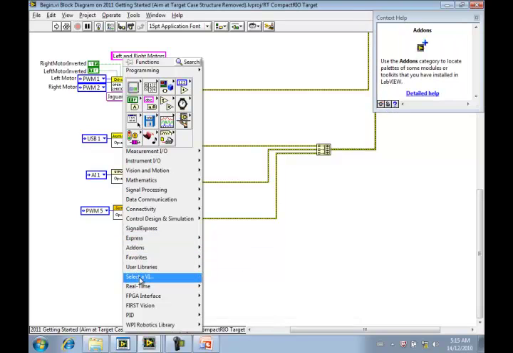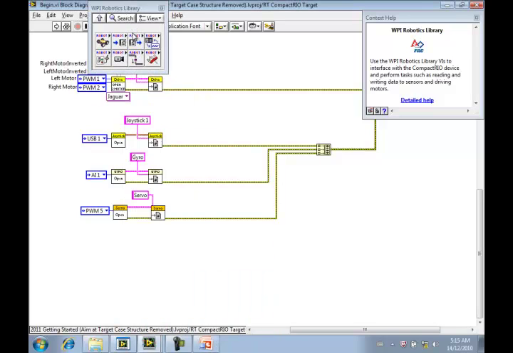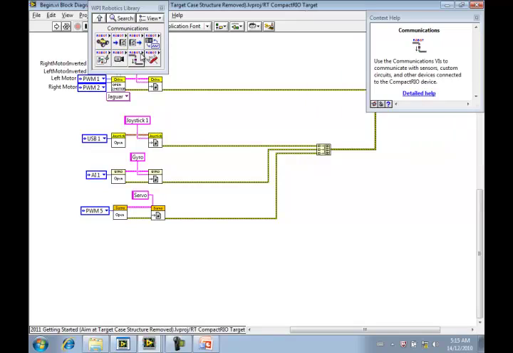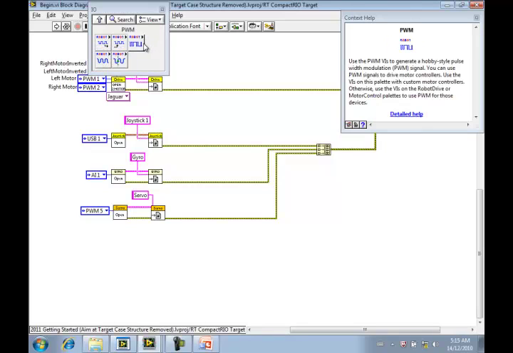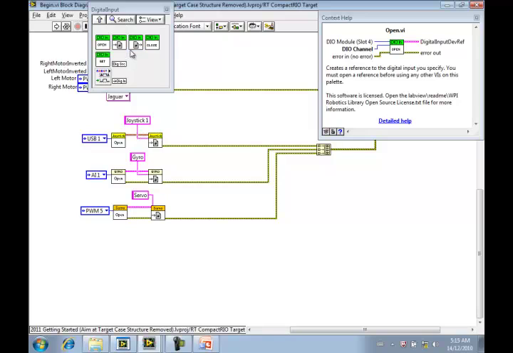Work with me, people. No, you got this. WPI. And then we're getting a limit switch, right? Where's limit switches? Keep going. Sensors? Is it I/O? I think it's I/O. Yeah, digital data. Go with that. Digital input. Yeah. Okay, now what?